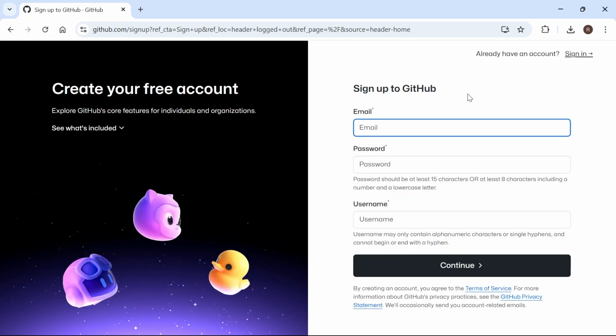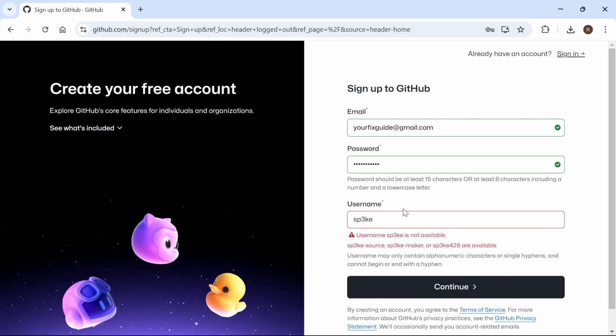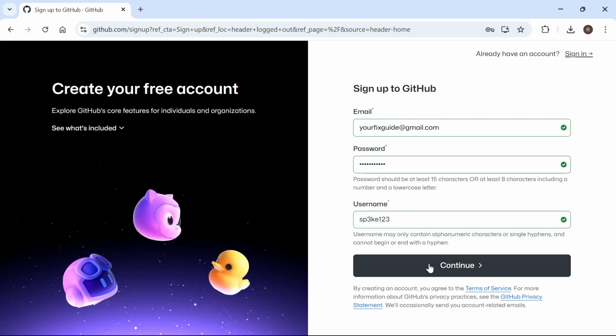Now, all you need to do is go and enter an email address for your account. So I'm going to type that in here. And you'll also need to go and enter a password as well. And then we can create a username. Now it will tell you if this username is available. So you can see this one here is taken. So I'm just going to try something else. And then we can press continue.